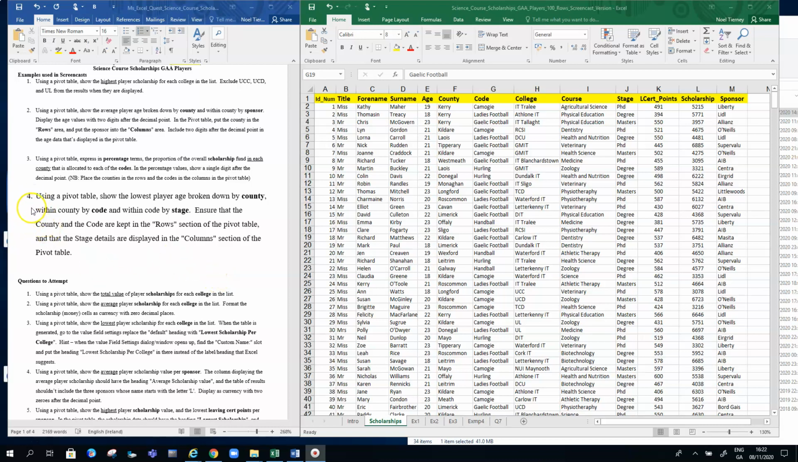This pivot table is going to attempt to answer question 4 here on the left-hand side. We're asked to use a pivot table to show the lowest player age broken down by county, within county by code, and within code by stage. So there are 3 aspects, 3 layers, 3 levels in it, starting with county, then by code, and then by stage.